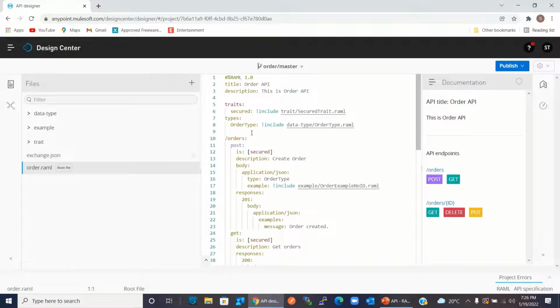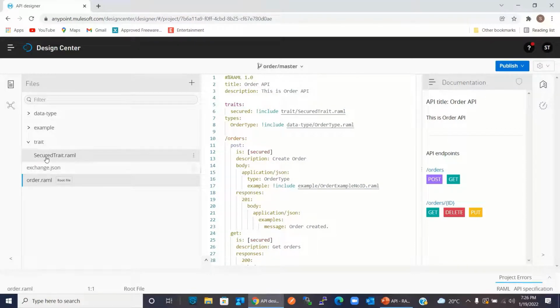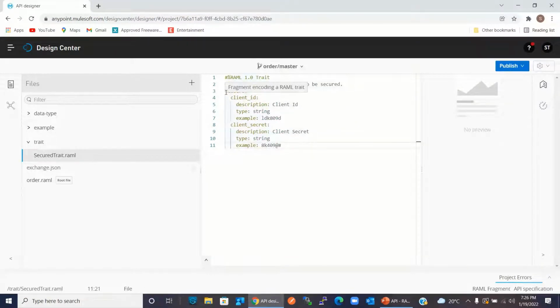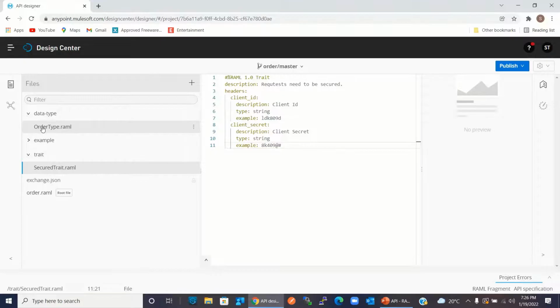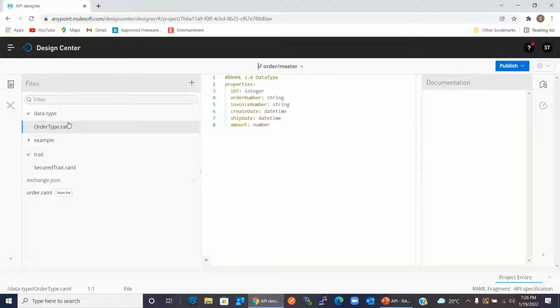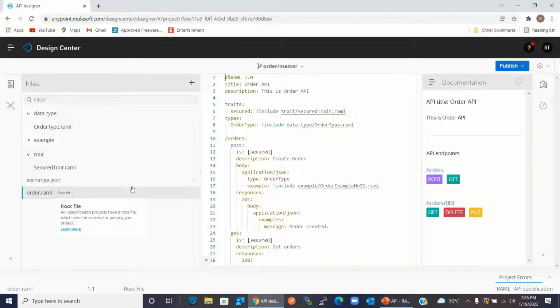In this API specification, I have trait and types. Trait is defined here. It defines client ID and client secret headers. I have a type, order type, defined here. I'm referencing these trait and types here in the order.raml file. This order type and secure trait right now are not reusable components because both these files are published with the order.raml.